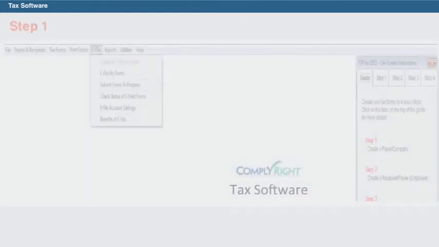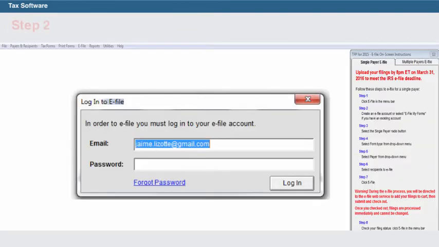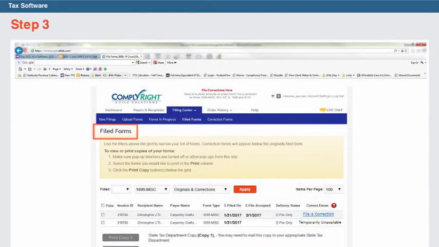Step 1 is to open your software, click e-file from the menu bar, and then click Check Status of e-filed forms from the submenu. Step 2 is to enter your e-file account password and log in. On Step 3, a browser window will open, logging you into your e-file account and navigating you to the Filed Forms page. Next is Step 4.